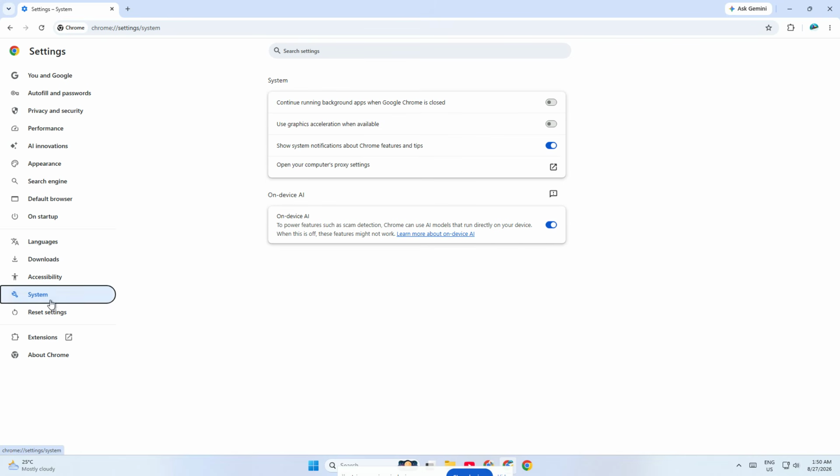If you don't see it right away, take a moment to look through the sidebar, because this is where Chrome keeps its hardware and background-related options. Once you're in the System section, find the option that says Use Graphics Acceleration when available. This is the hardware acceleration setting.